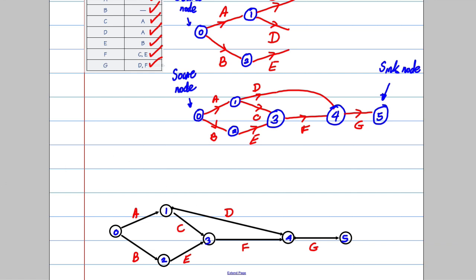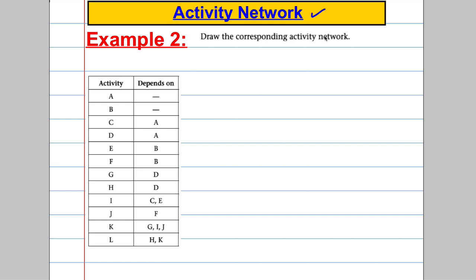So what I'm going to do is I'm going to give you 2 more questions to try. I suggest you try these on your own before you watch me, and I'll go through them in 10 seconds. So here's the first one. Have a go at that one, drawing the activity network corresponding to this precedence table. I'll go through in 10 seconds, so pause the video.